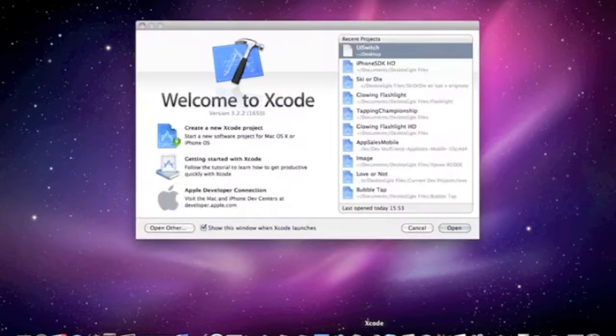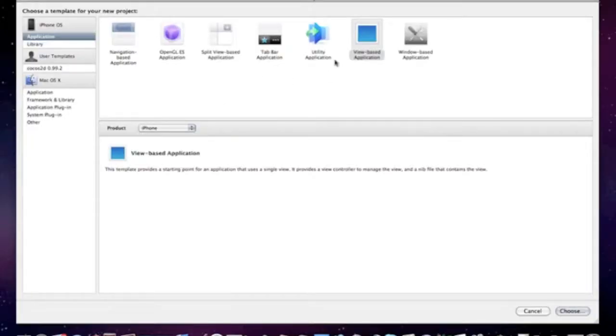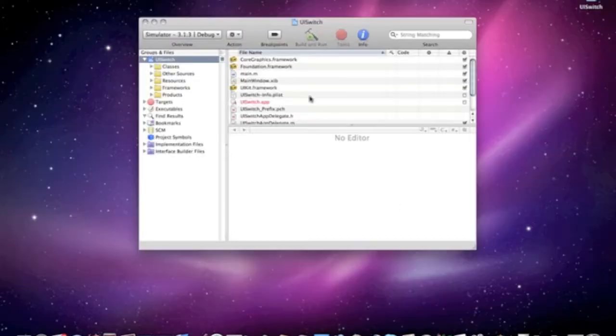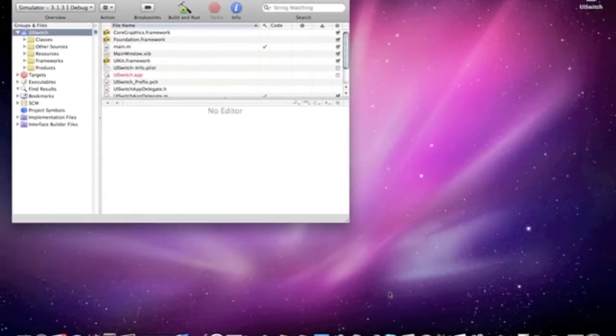It's really simple. Open up Xcode, create a new Xcode project, view-based application, choose, and I'll call it UISwitch, like that. I'll extend the Xcode.